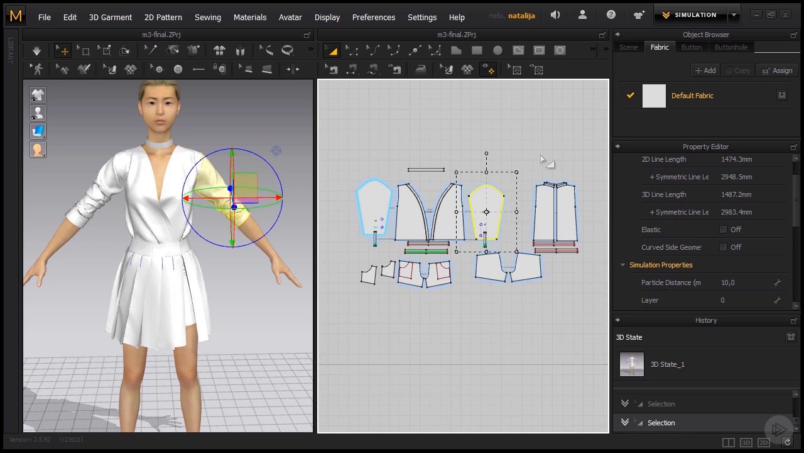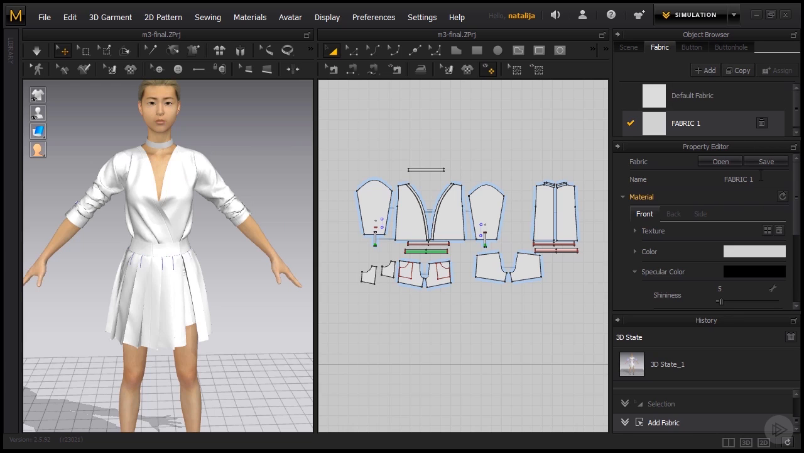Now if we take a look at the object browser to the fabric tab, we see that we only have one default fabric that is applied to all of our patterns, so we'll start off by adding a new one by clicking here and renaming it to top.